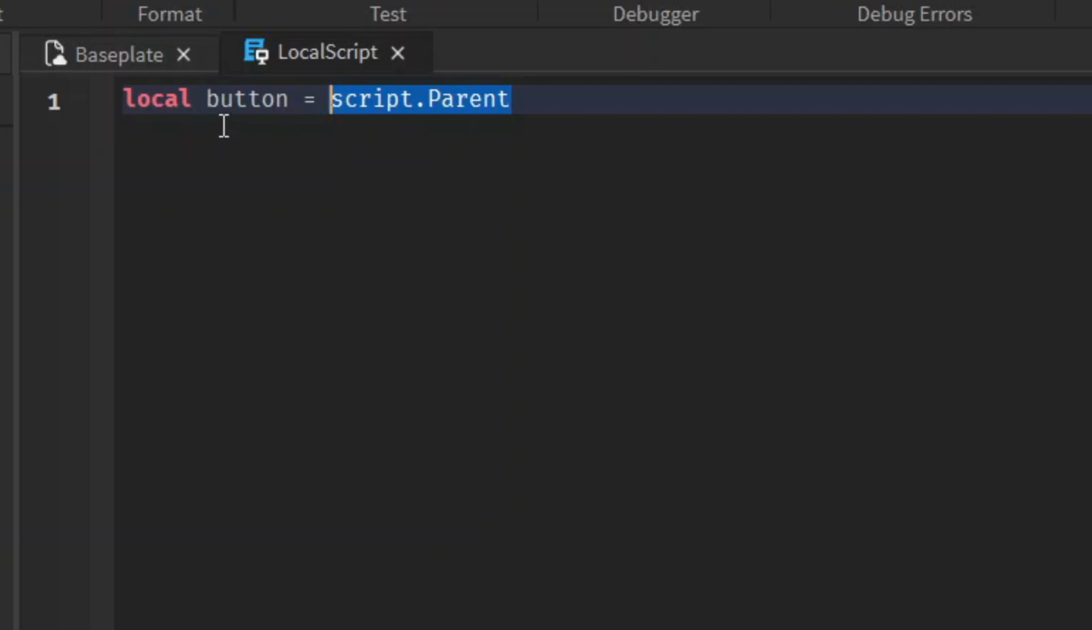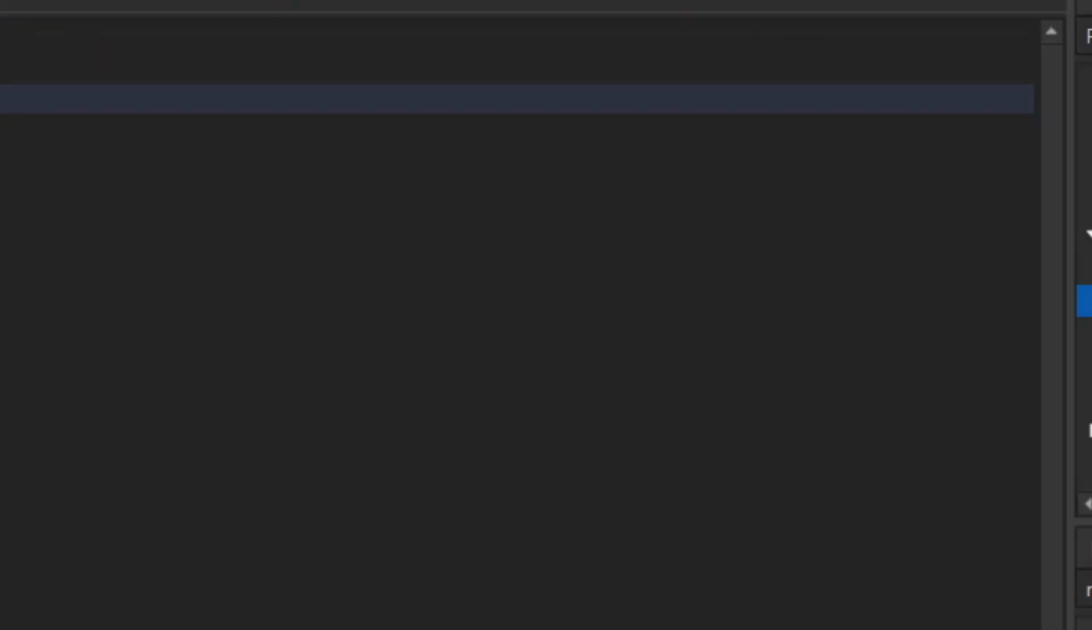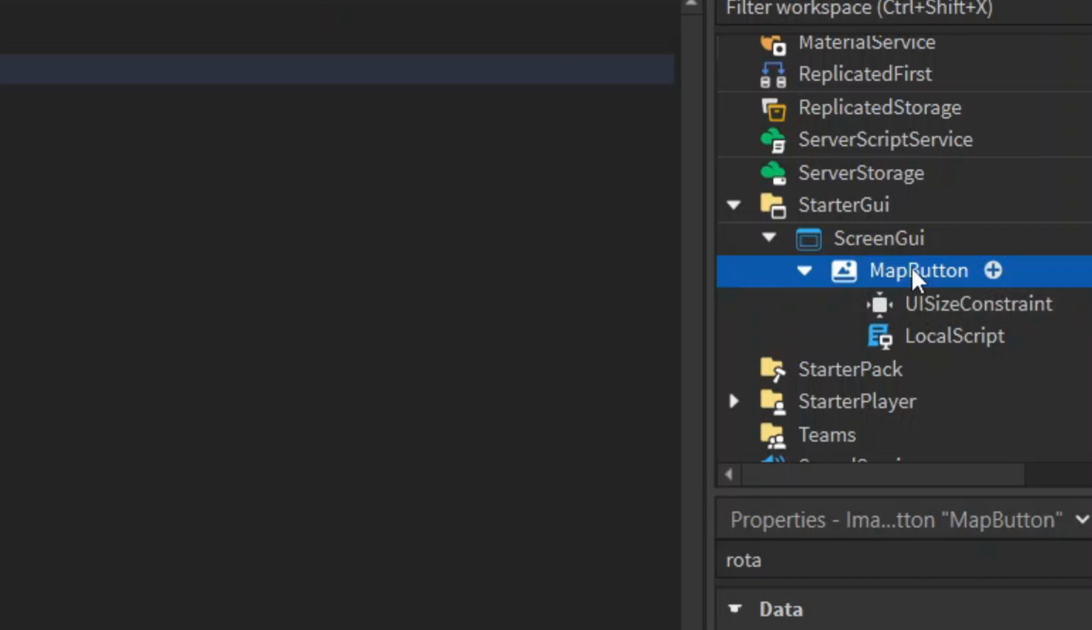We don't need to retype this. We just say button instead of script.parent. Now this is selecting the button, this current script's parent, which is map button. That is this, the parent of local script. Screen GUI is the parent of map button. Starter GUI is the parent of screen GUI. So map button is the parent of local script.